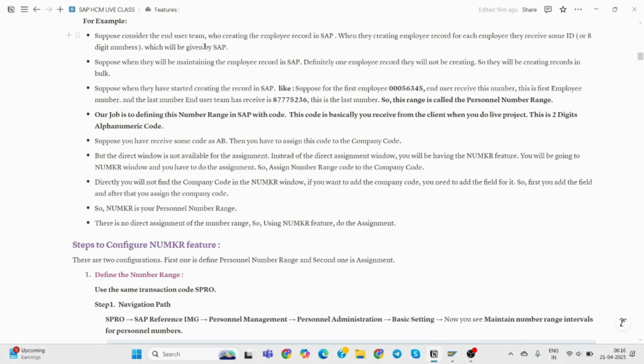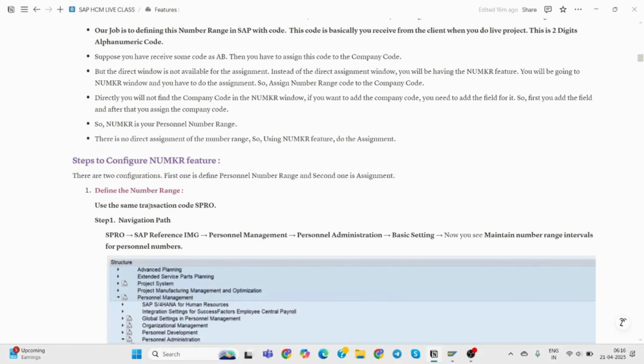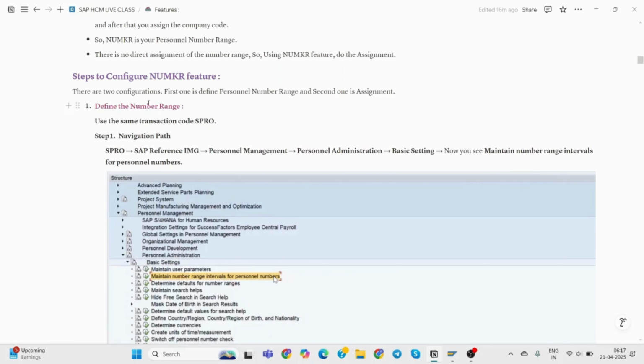So this is all the theory part regarding features and number range, or NUMKR features. Now, what are the steps to configure NUMKR features? There are two configurations. The first is define number range, and the second is assignment. Our first task is to define the number range, using the transaction code SPRO.